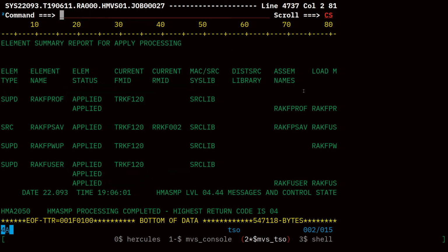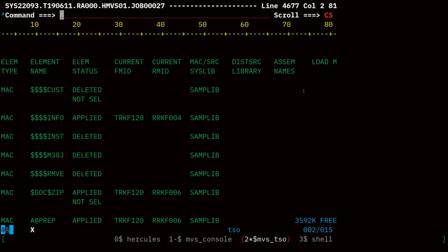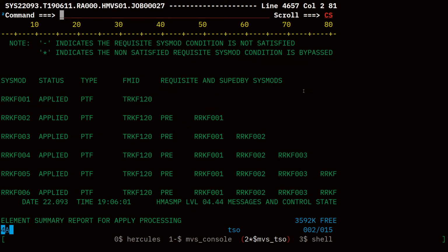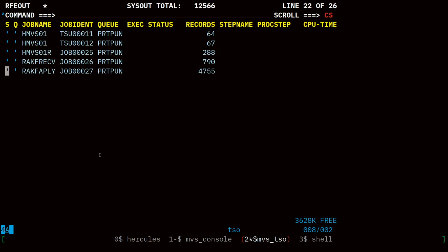If I go all the way to the bottom and scroll up to the individual... yep, so here we go. So sysmod RRKF1 is applied, 2 is applied, 3 is applied, 4 is applied, 5 is applied, and 6 is applied. So that's exactly what we wanted. That is a successful application of all 6 PTFs.